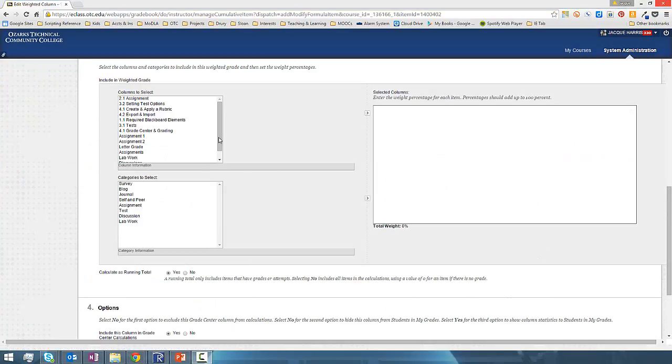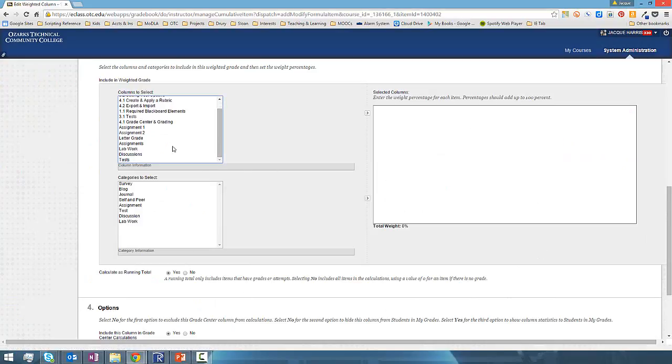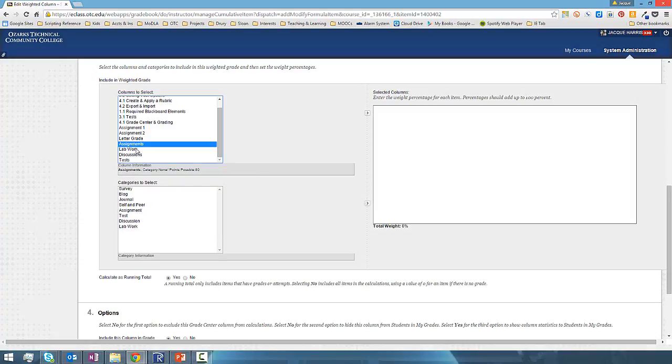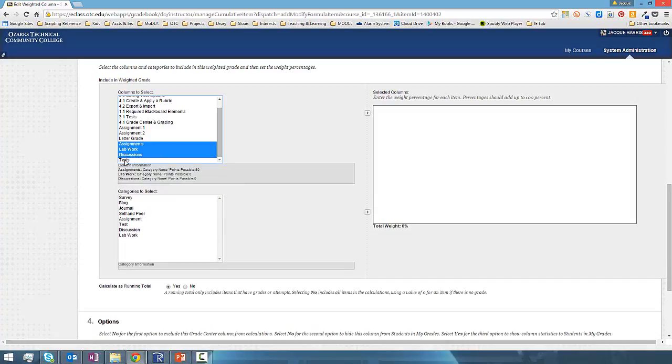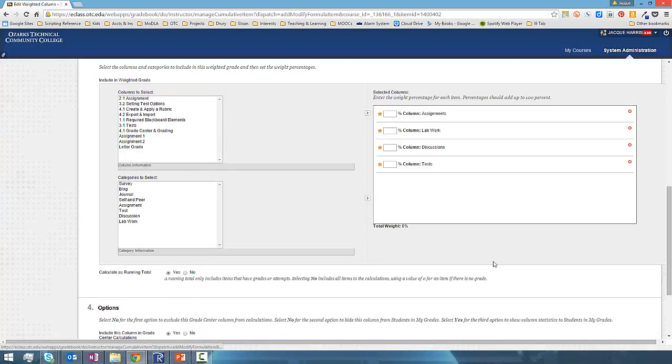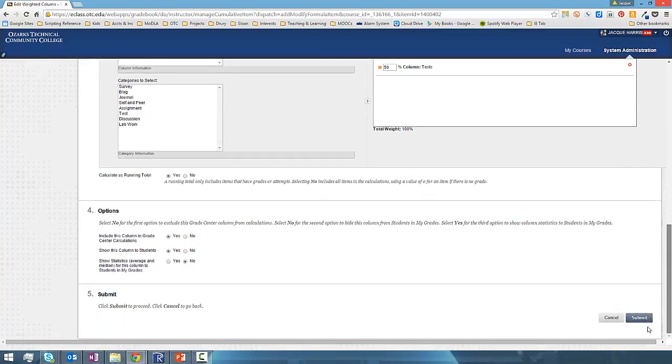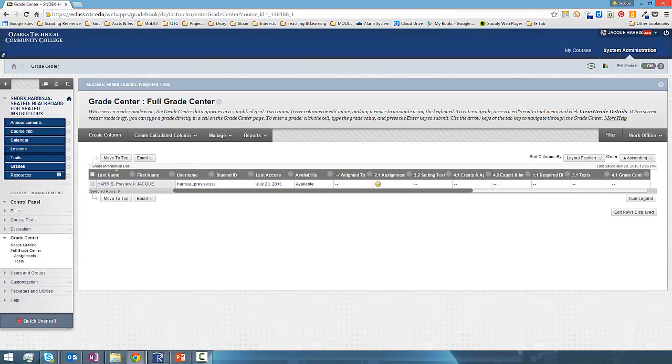And instead of basing our calculation on these categories, we'll go ahead and remove those by clicking the red X. And instead of using our categories function, we'll select those total columns that included only the categories that we had just created. So that's assignments, lab work, discussions, and tests. And we'll move those over. Again, we'll set the percentages as we had before. And we'll click submit. Now your weighted total column will properly calculate the weighted total, including the extra credit.